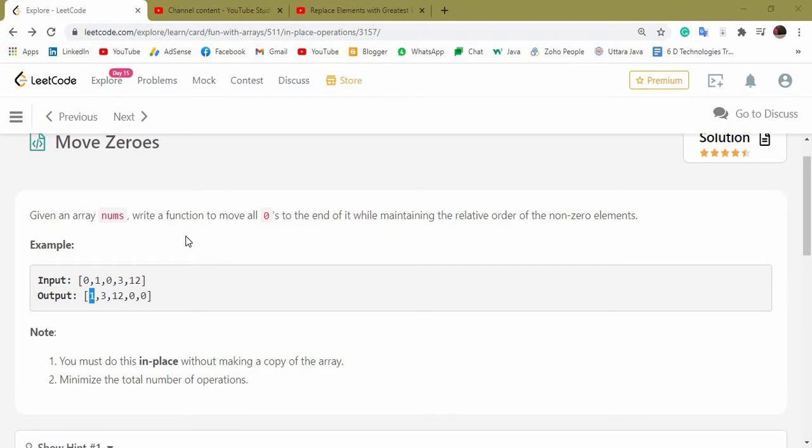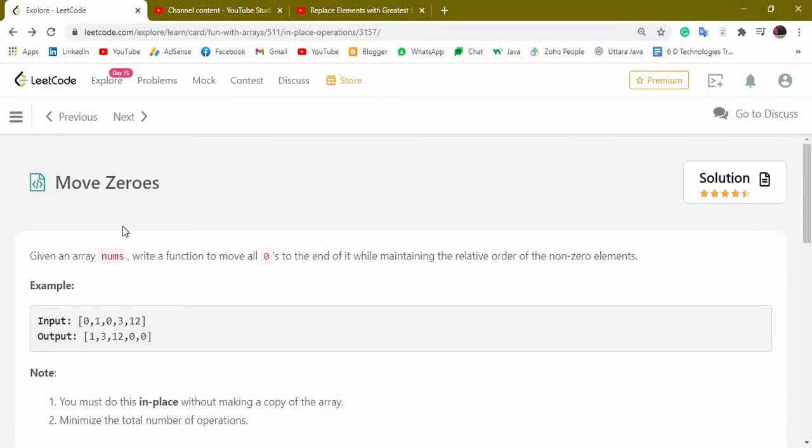In this video, I am going to solve an array question from LeetCode, and the question is really simple and amazing. The question goes like this: given an array nums, write a function to move all zeros to the end of it while maintaining the relative order of the non-zero elements.